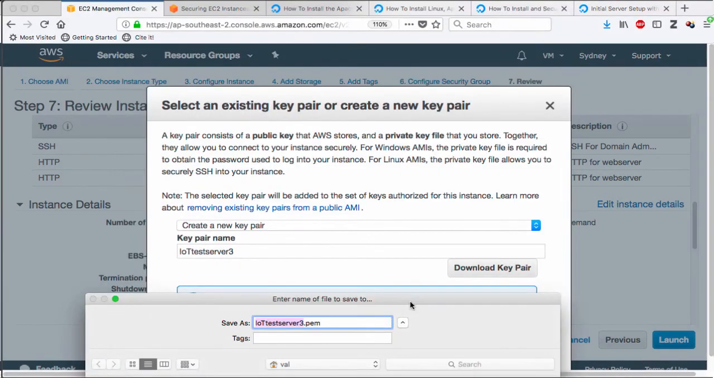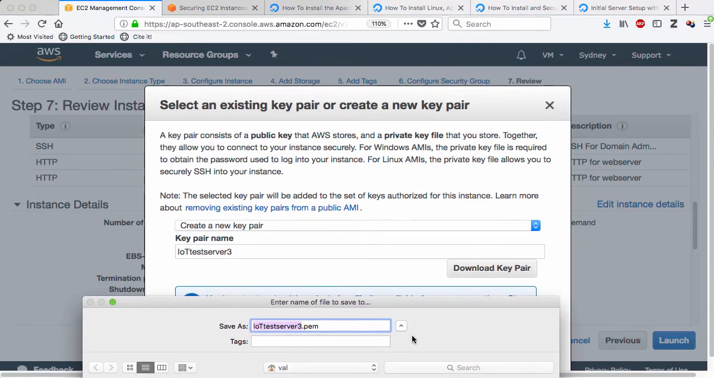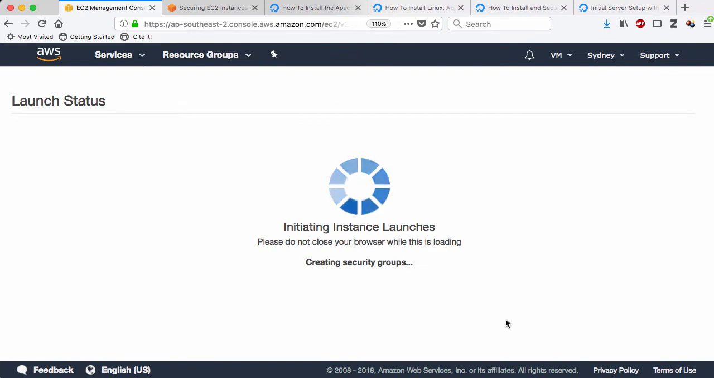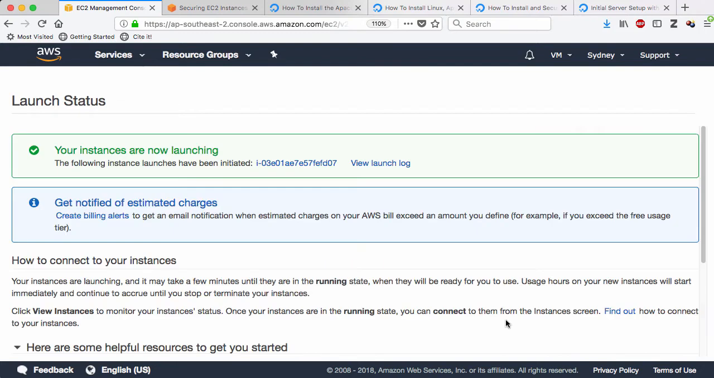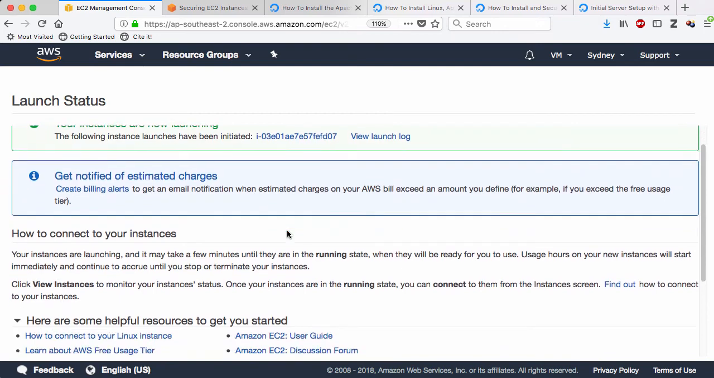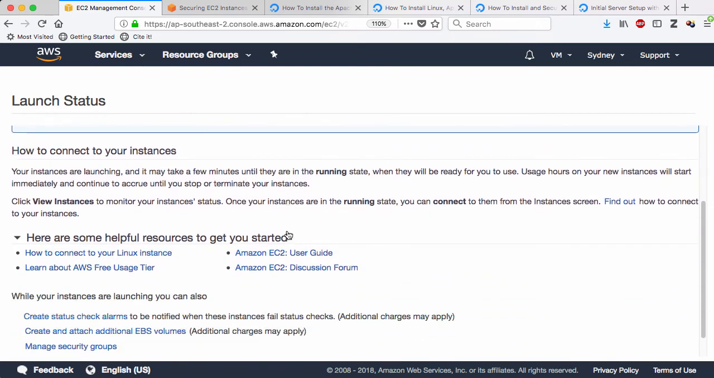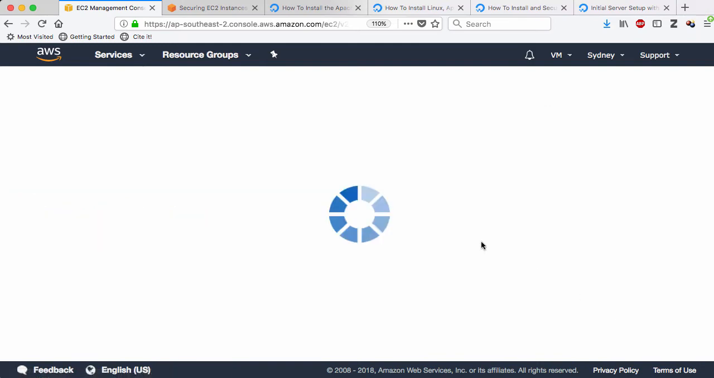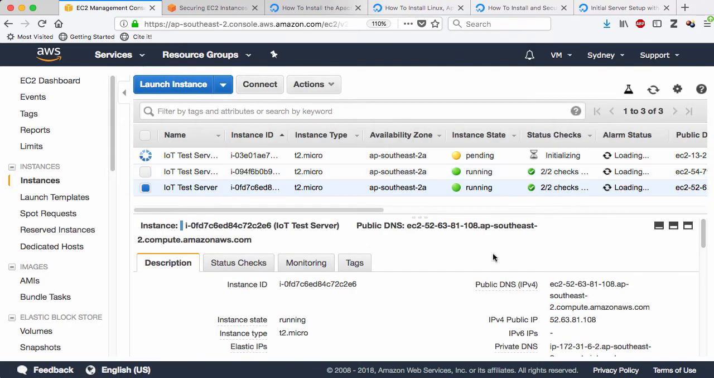I'll save that file, and you can see that it's saving to IoT Test Server 3. So I'll save that, and with that key pair created, we can actually launch the instance. Okay, so it's in the process of launching. We can look at the charges if we're using something that's not free. Okay, and with that we can view the instances and see how they're progressing.